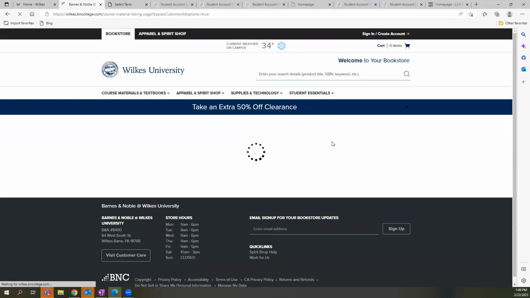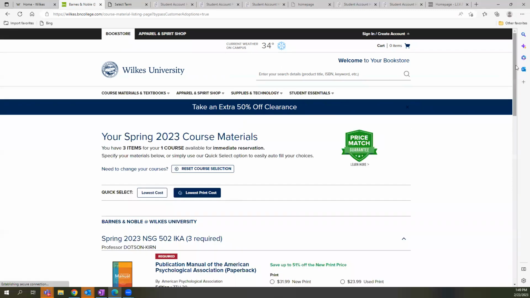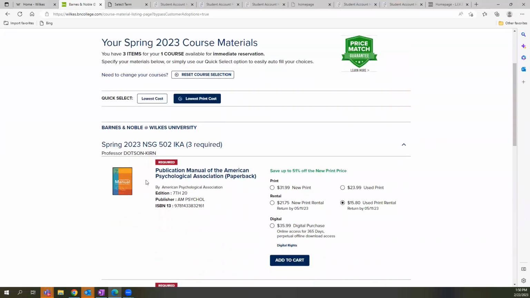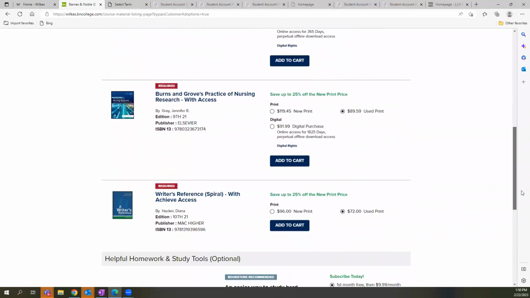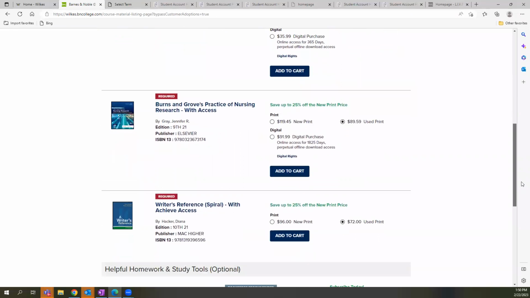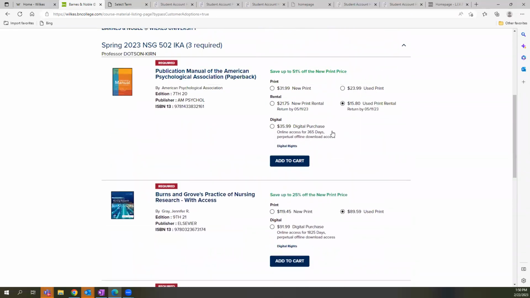Oh, they have a clearance going on. It might just take a minute to populate the books that you may need for that particular course. And here, you're going to see that all of the books and materials that you're going to need for that particular course are automatically populated here. Makes your life so much easier. That way you don't have to worry about accidentally purchasing the wrong book or not purchasing enough books.